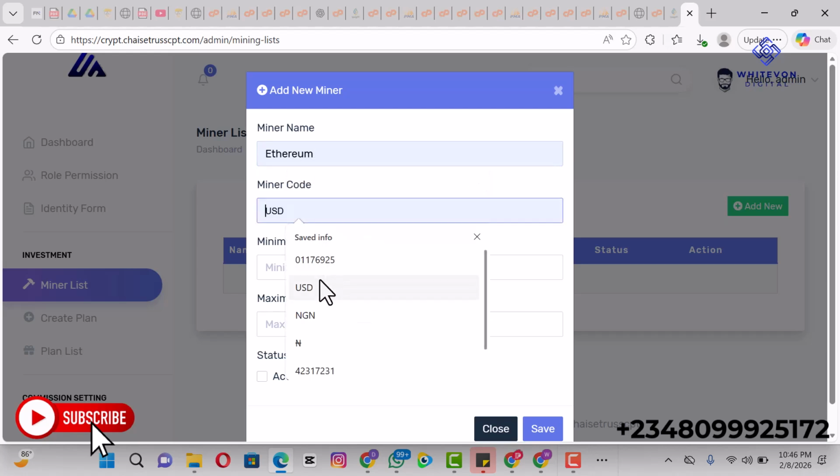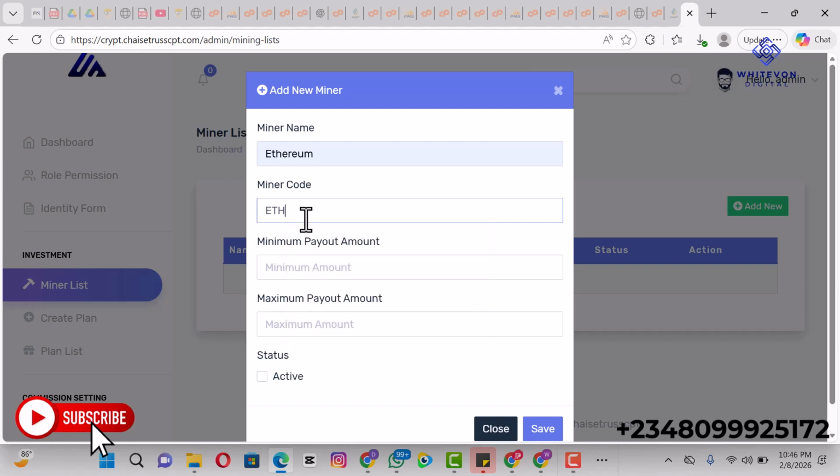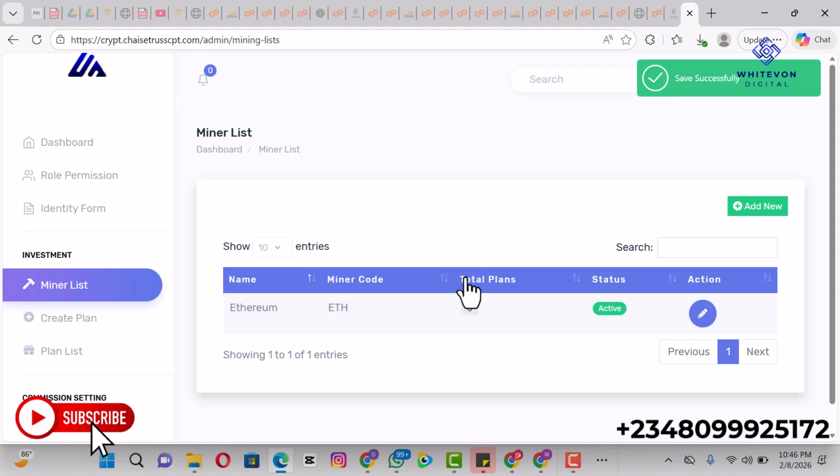I'm just going to give it mining code ETH. Minimum payout, let's say 100,000. Minimum, let's say 100, then maximum, let's say 100,000. Then status, I'm just going to say active and then click on save. So that is done.